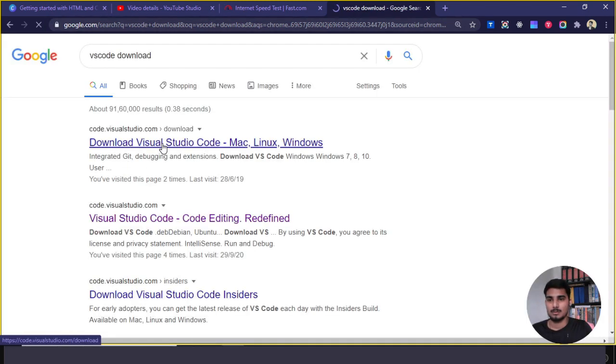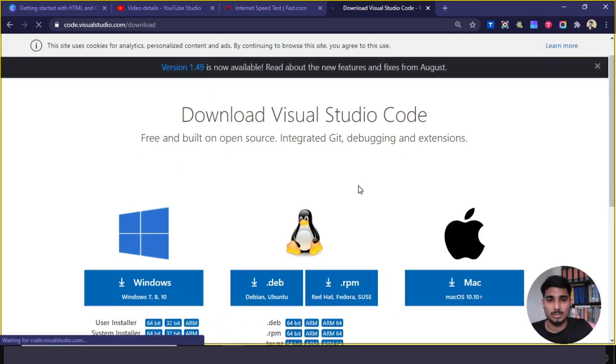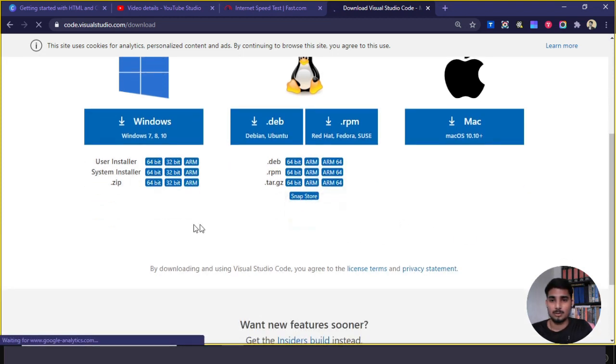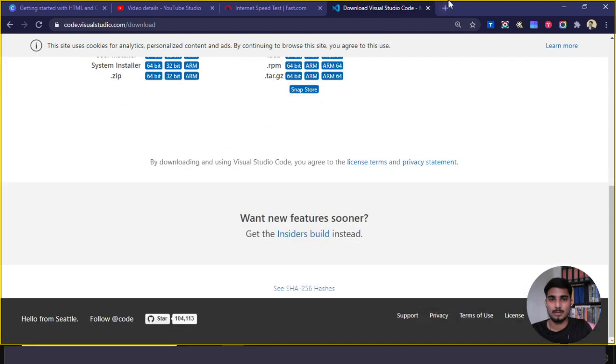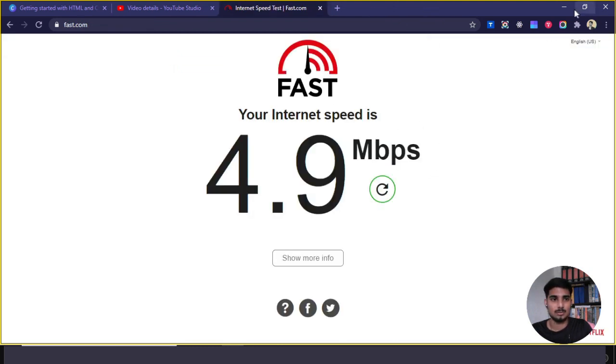Okay, so you can download Visual Studio Code from the website. We are using VS Code because it provides a lot of features which we will get to know. You can download it for Windows, for Mac, for everything. So that's not the issue.